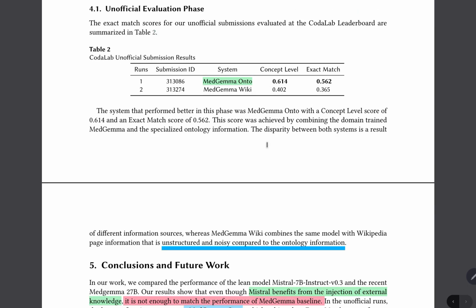We also participated in the unofficial evaluation phase. We selected our previous best model, which was the MedGemma baseline, and now we merged it with our RAG systems, the Onto RAG system and the Wiki RAG system. Our best performing system was MedGemma Onto, which underlines that the unstructured and noisy information that we get from Wikipedia is not enough for the model to perform better, and it performs better with the structured, more specialized information provided by the ontology.